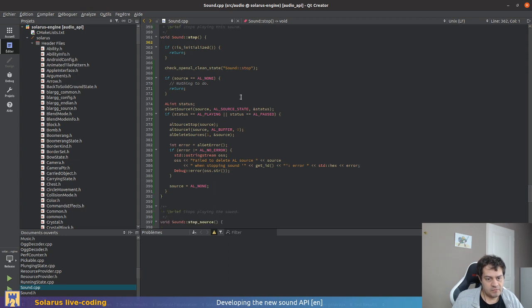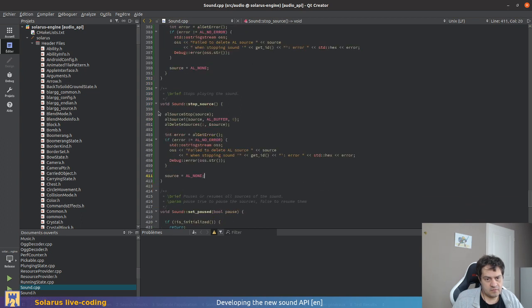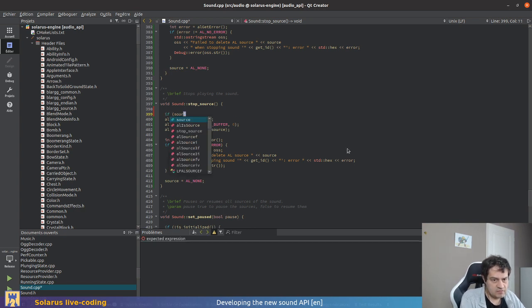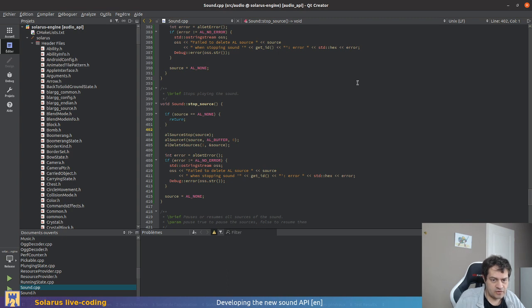Okay, so it will be pretty much that. We stop the source, we delete it. So nothing to do if the source is already clean. That's for sure. And then we stop it, we delete it.